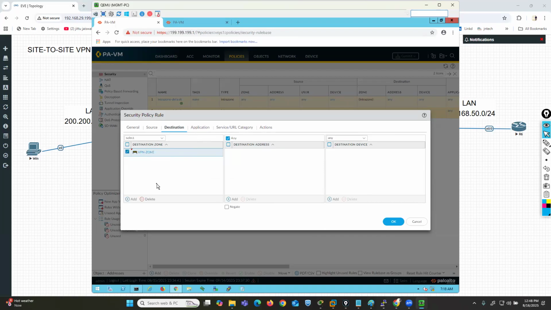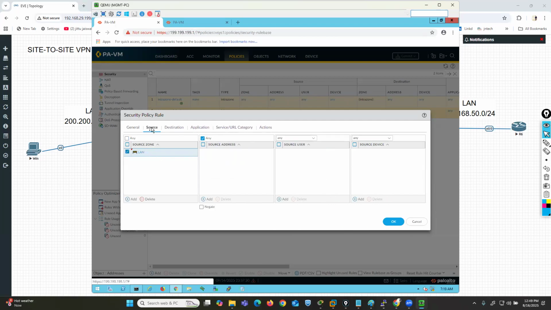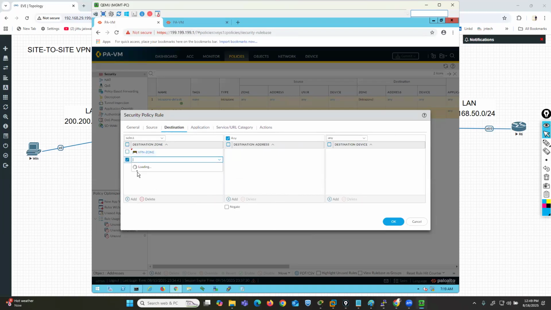In the same rule, I'm adding other information. As per this information, if the source is LAN, the destination is the VPN zone. Now, in case the source is the VPN zone, traffic is coming from the VPN zone and trying to go to the LAN zone. So in the same rule, I'm adding both VPN and LAN information. If the source is the LAN zone, the destination is the VPN zone, or if the source is the VPN zone, the destination is the LAN zone.